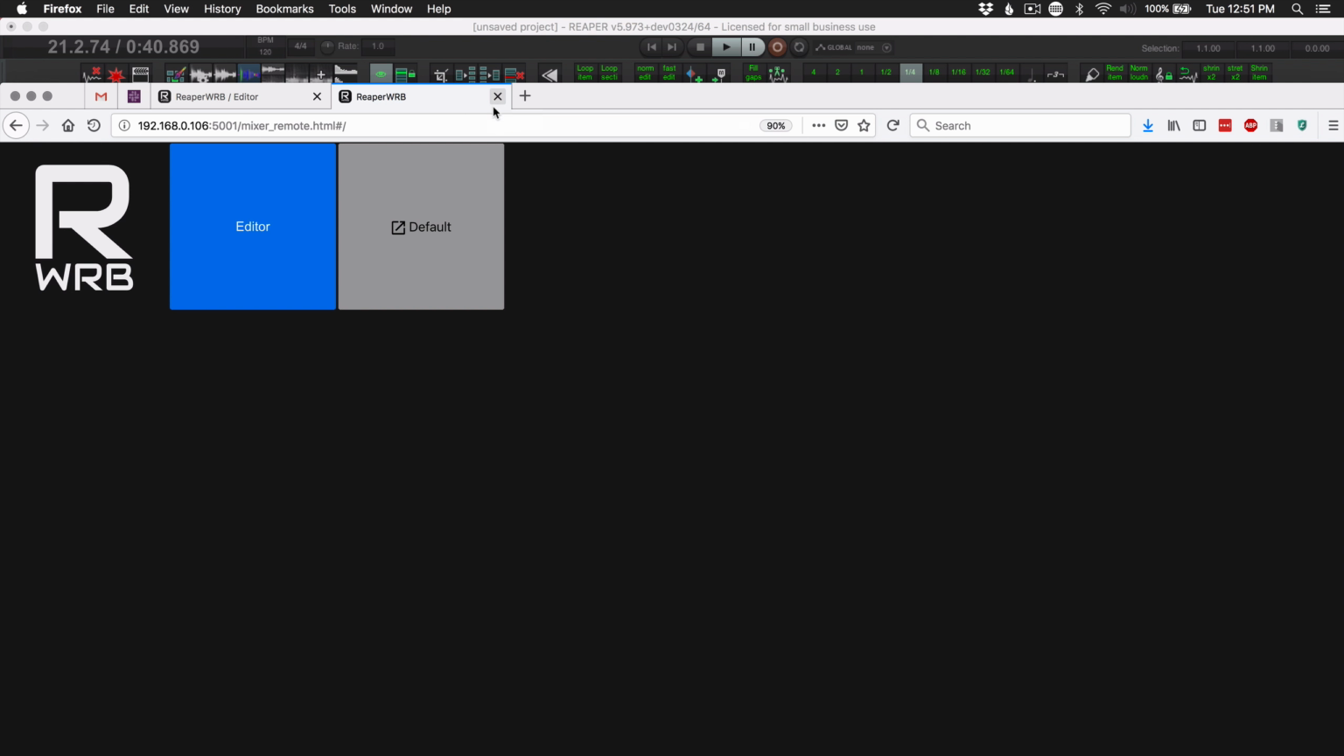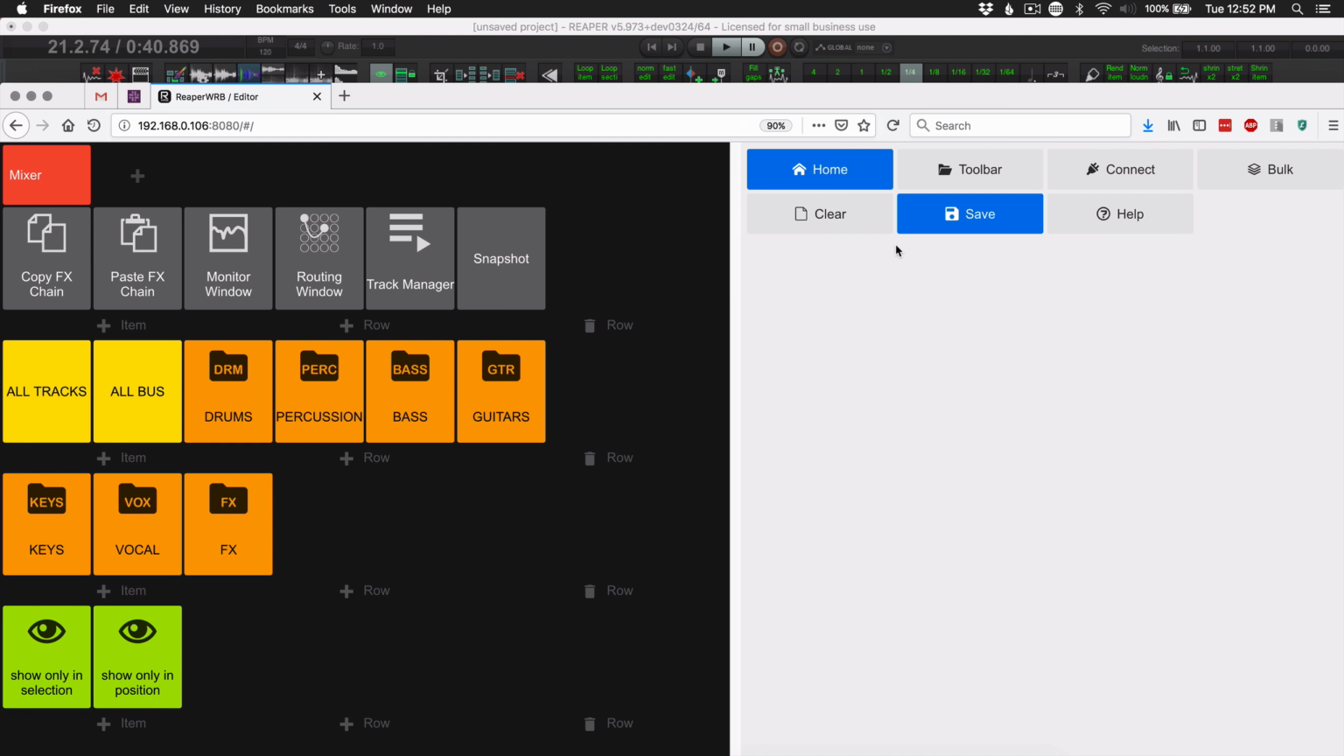So saving it that way makes it not show up on the homepage. You'd have to direct your tablet or your phone to that specific URL every time you want to use it. Of course, you can bookmark it, similar to how I showed earlier. But if you want it to show up on the start page, you need to save it in a different way. So I'm going to close this window.